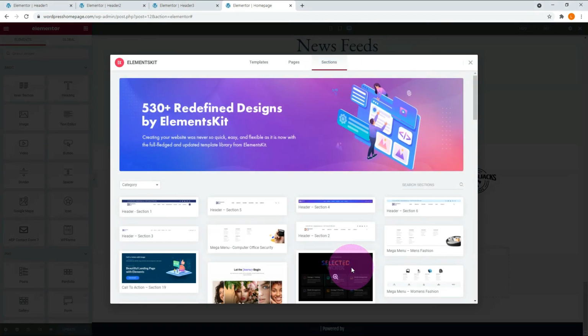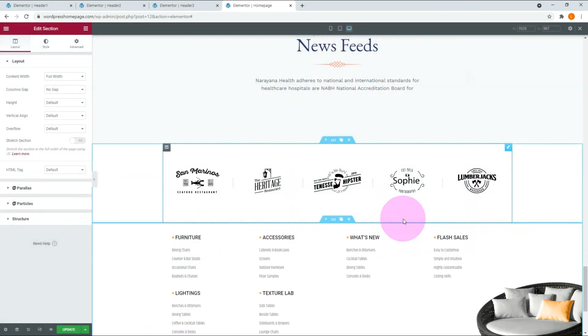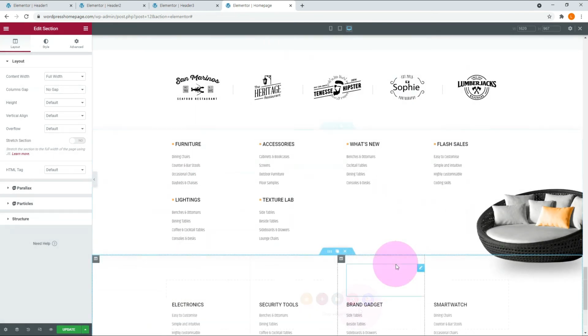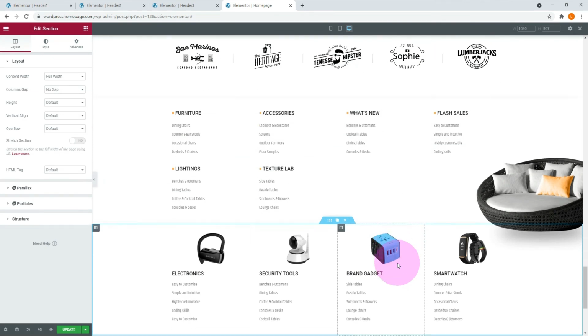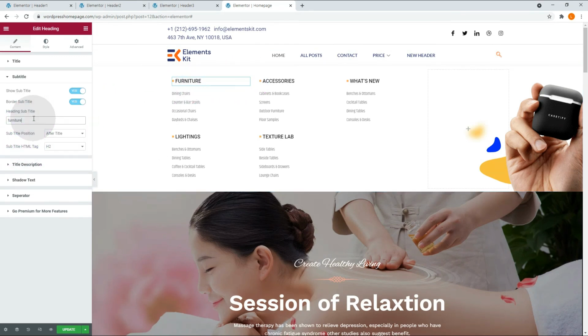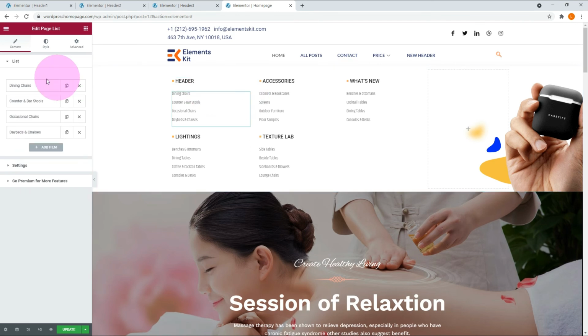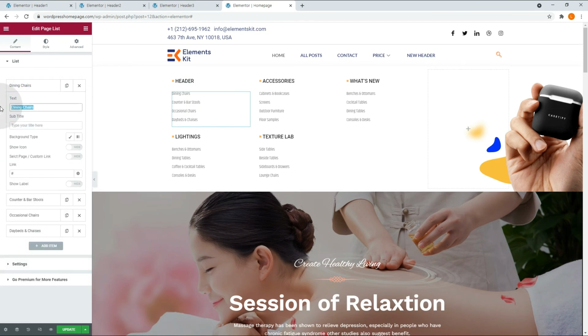Let's create a mega menu from now on. The Elements Kit plugin provides 4 styles of mega menus. Check one by one and choose the one you like. Click the Edit button and edit the subtitle. Select the menu list and edit the menu title and link. Link the new header page.